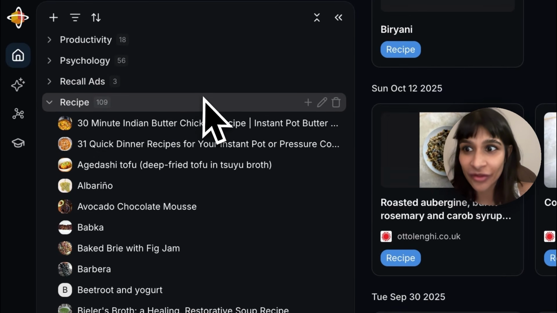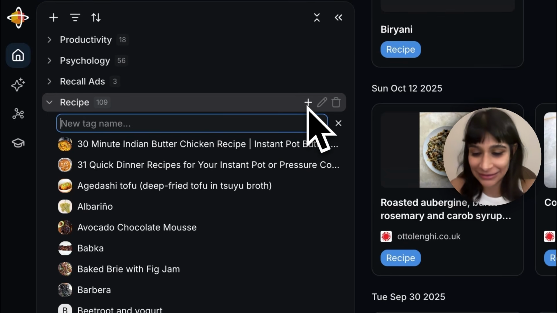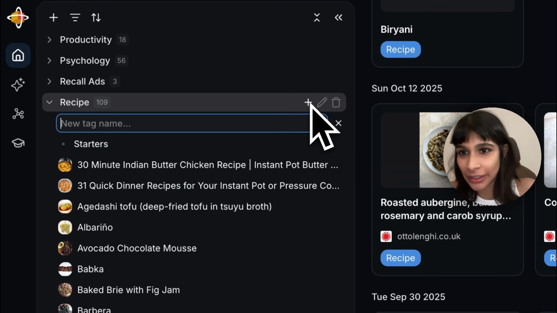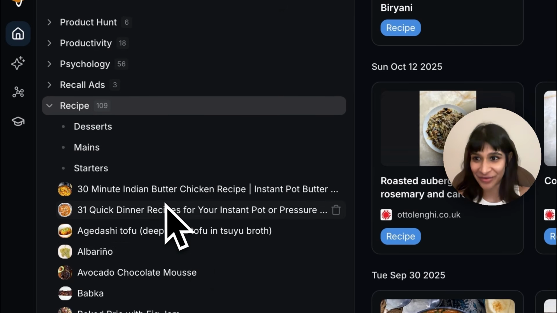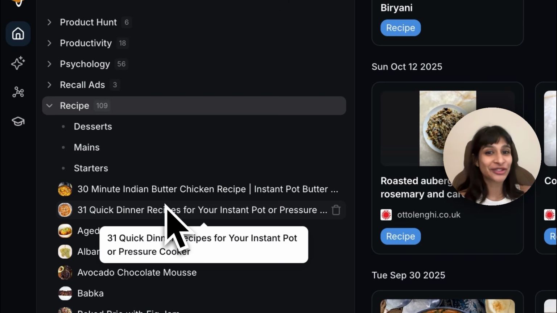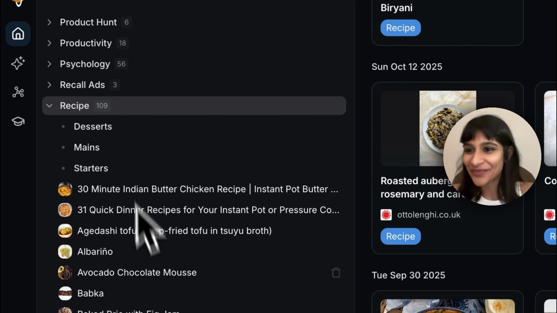When I hover over the recipe tag and click the plus button, I can create a new tag called starter. I can create mains and desserts. Okay, and now I have my 3 tags, and this was actually a really big feature request, the ability to create your own tags without needing to have content associated with it. Previously, you had to save a piece of content and only then add a tag, and now you can create your tags first. So this is awesome.